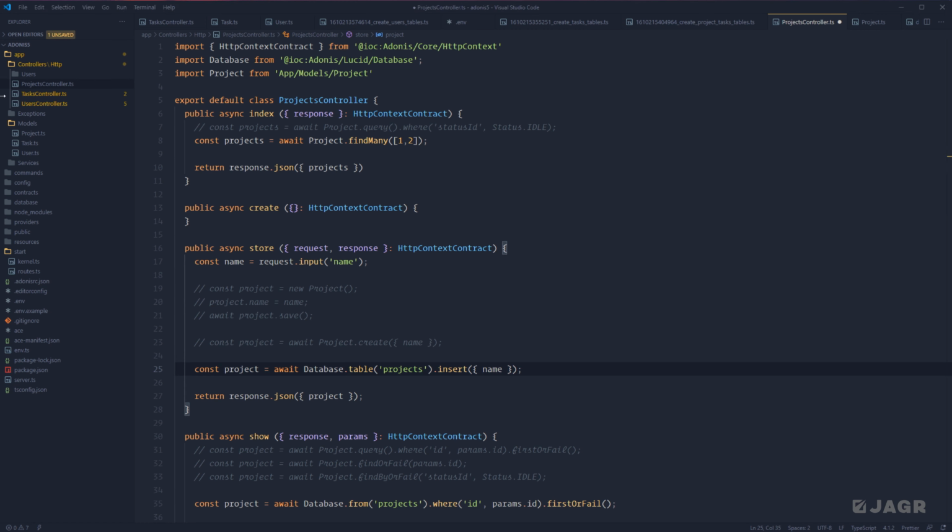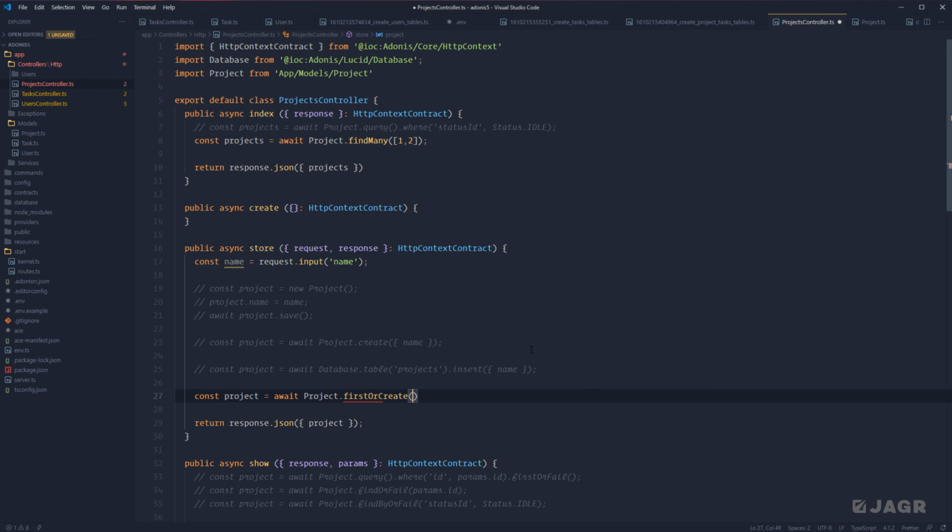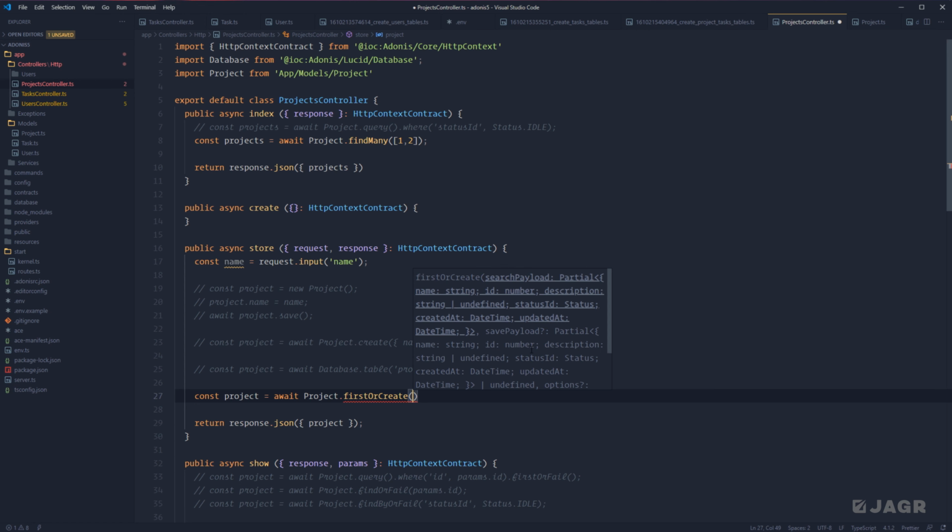Now, in addition to these three methods, we can conditionally determine whether we should insert a new record using a method on our model called firstOrCreate. So let's go ahead and comment this out, and let's do const project equals await Project.firstOrCreate. This method accepts two different arguments. The first is a search payload, which is essentially an object-based where statement. The second is a create payload. This is the data that would actually be used to create the record within the database.